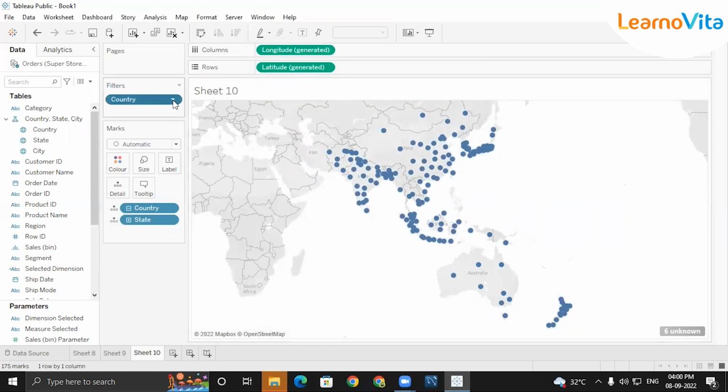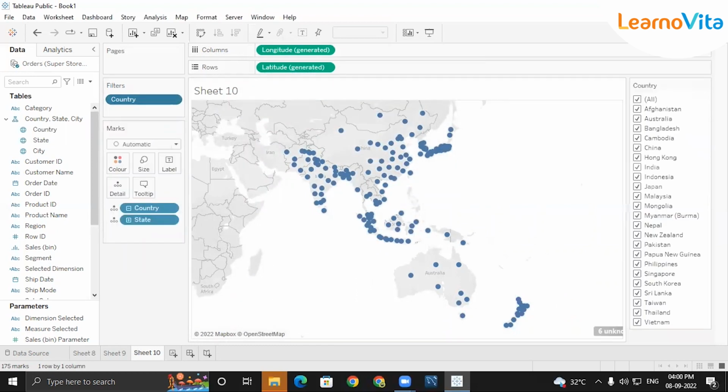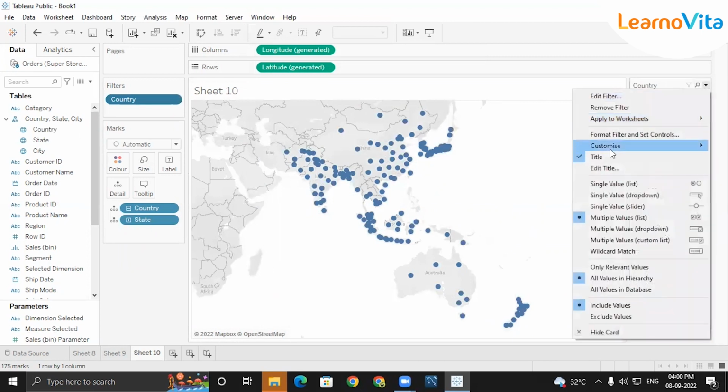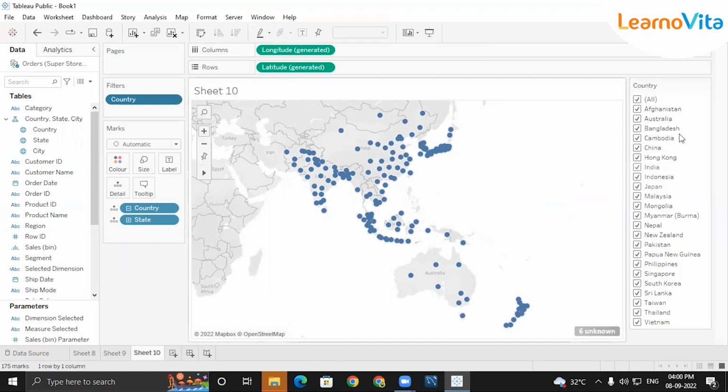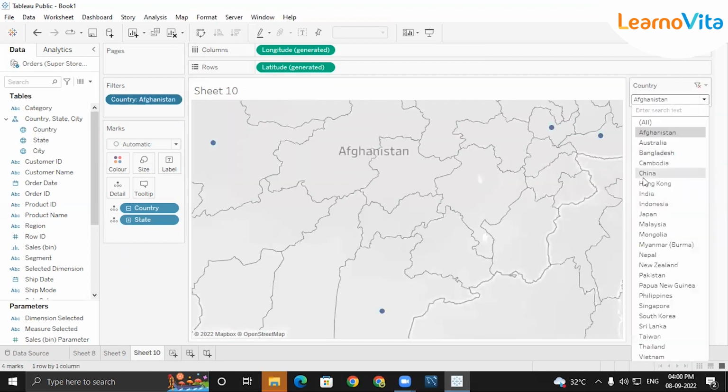Okay. Click on this arrow and show filters. And now I'm going to make it a drop down list. How can I make it a single value drop down here, right? Now, if I say go to India, okay.